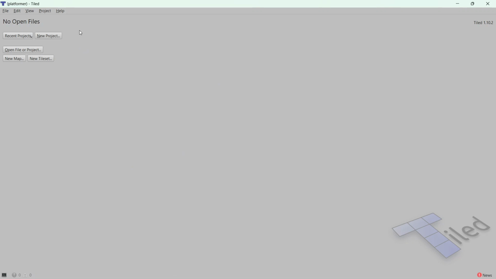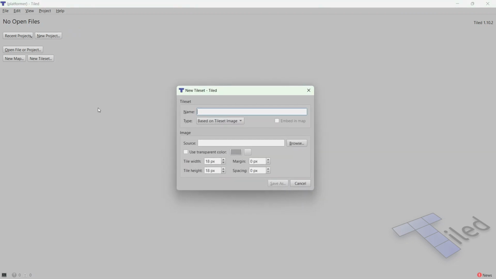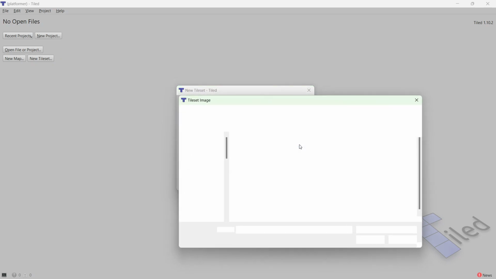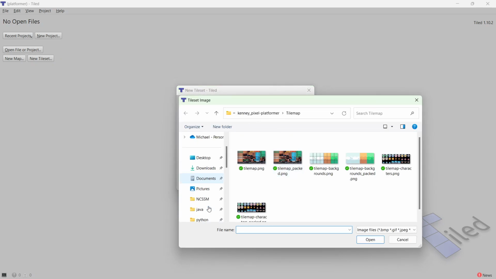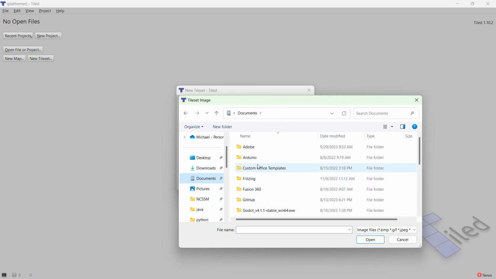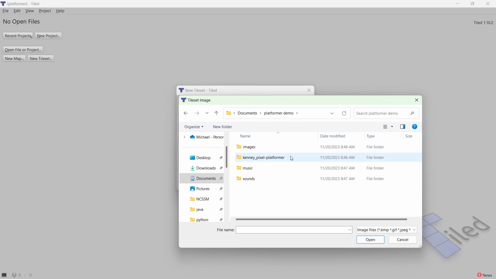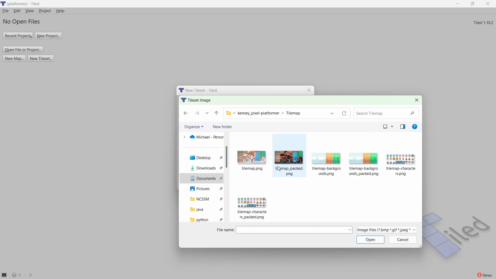So what I'm going to do is load in a new tile set. I'm going to hit new tile set, go to browse, and now I'm going to find that stuff that I downloaded here from Kenny. So if I go to documents, to my platformer demo, and then inside the Kenny Pixel platformer, if I go inside tile map, this is what we are going to use.